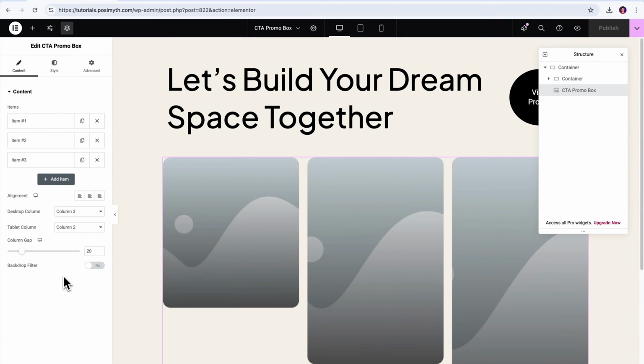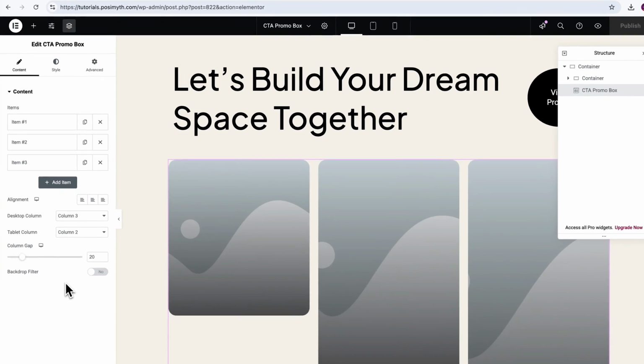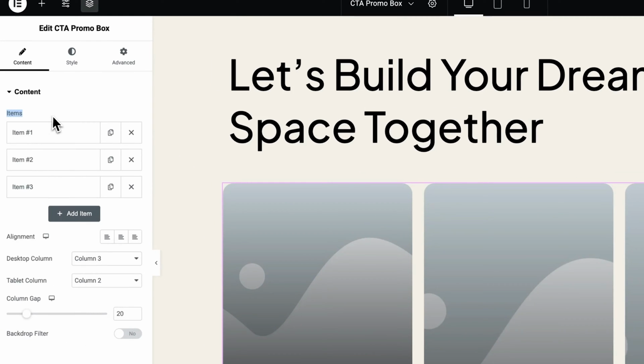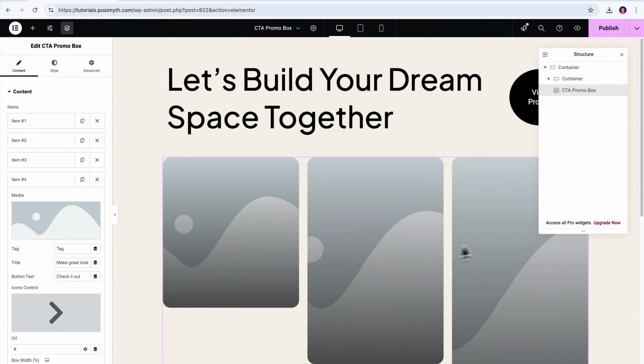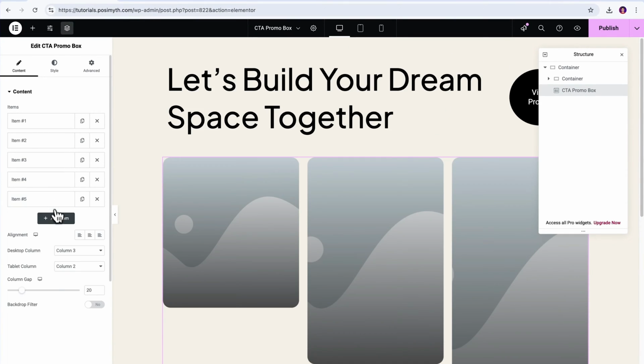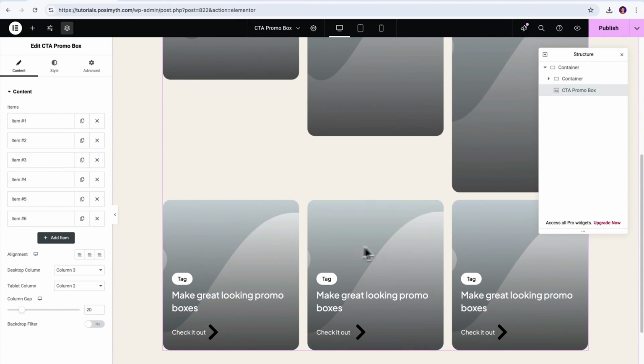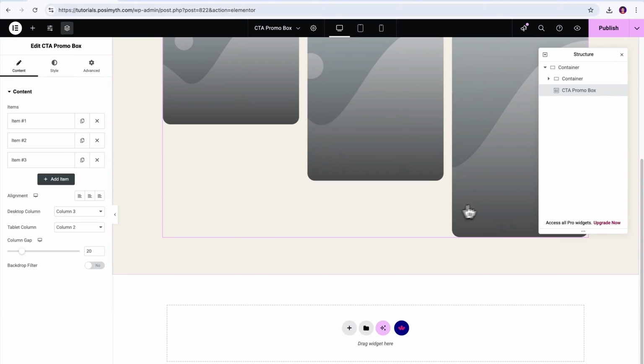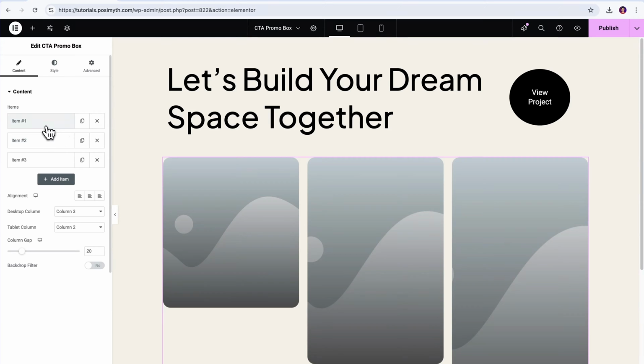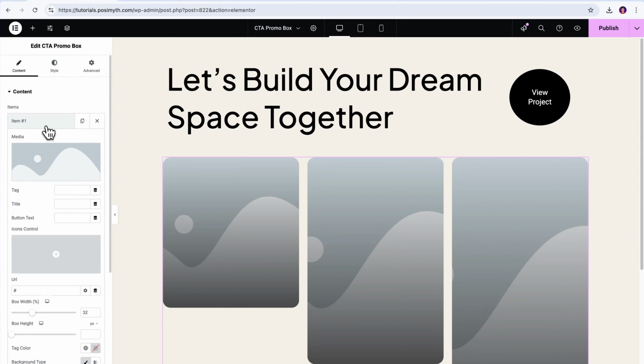Let's go step by step and break it down together. First up, the items list. Each CTA box you see on the screen matches one item from this list. To add a new one, just hit the plus add item button. Simple, and the best part, you can add as many as you like. So feel free to explore and test your ideas. Let's open item number 1 and walk through the options. This is where it starts to get exciting.